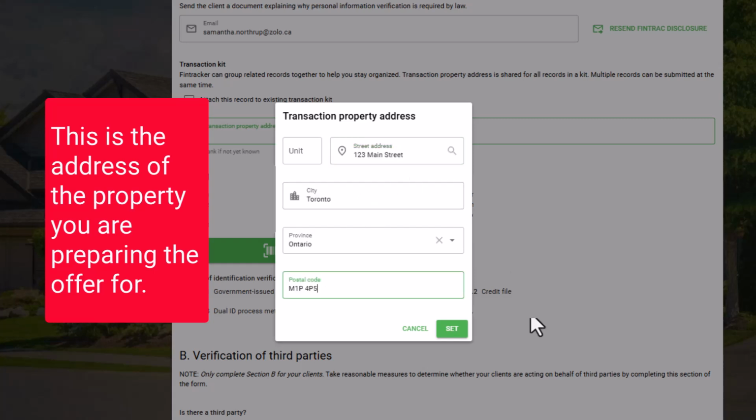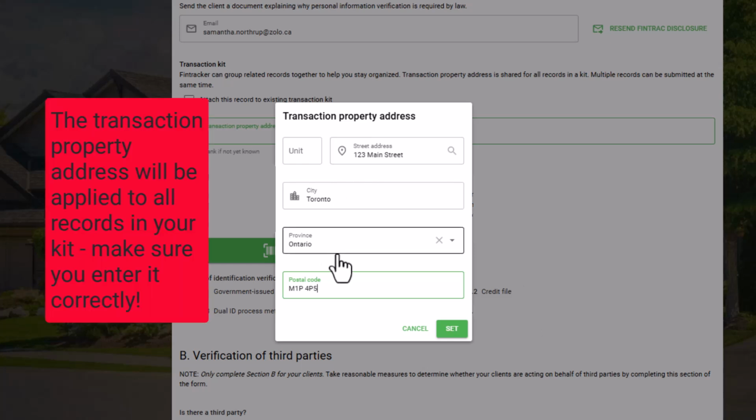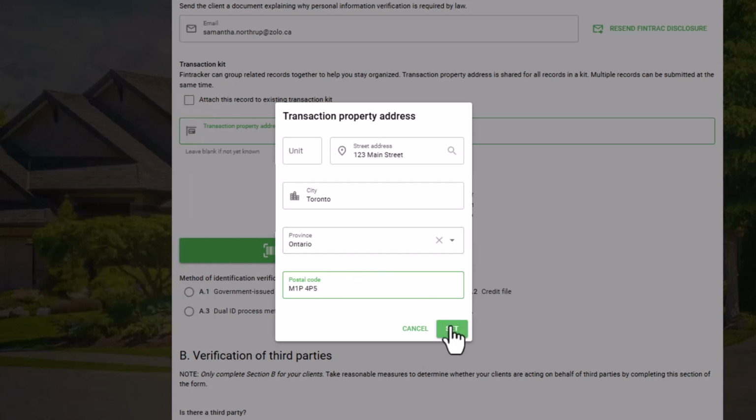And remember, this is the address of the property that you're putting in the offer for, or the property that you're listing if you're the listing agent. Make sure that you enter the address correctly, as this is the address that's going to auto-populate all of the records in your transaction kit. Once you're ready, click Set.